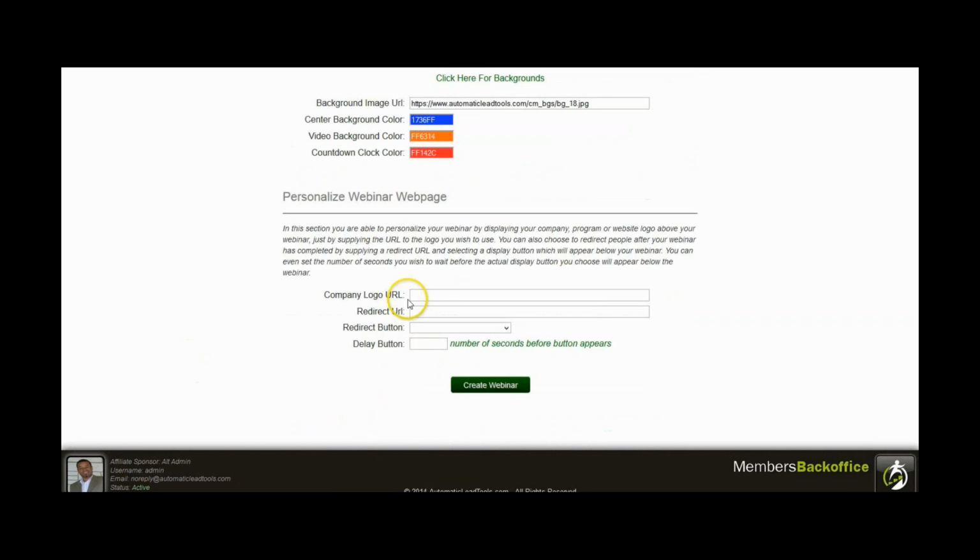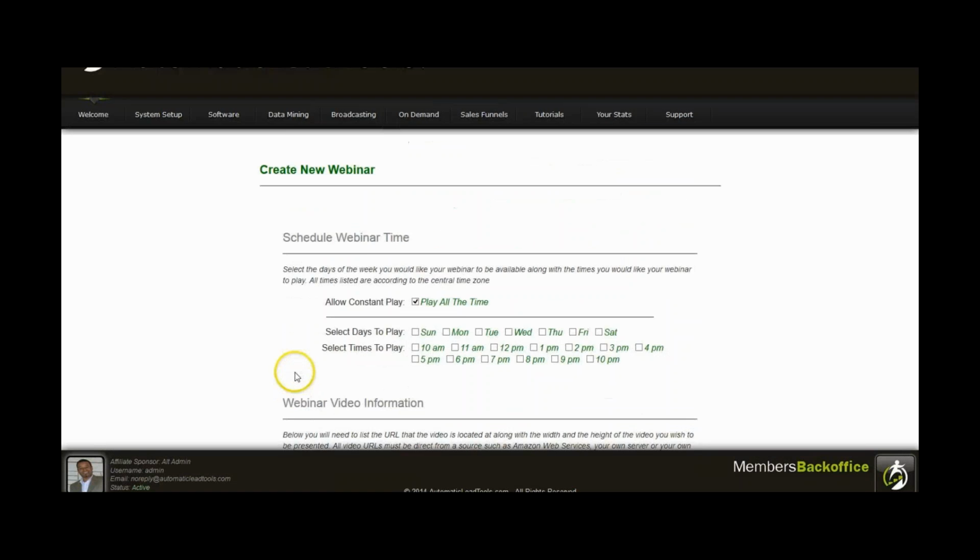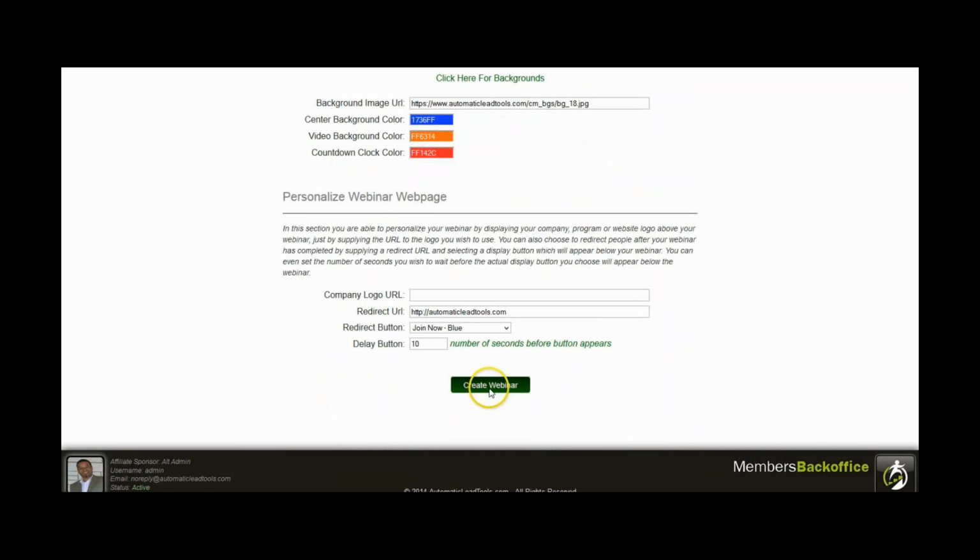If you have a logo, you can use it here. Then your redirect URL. I want to use my http automaticleadtools.com. My redirect button, I want it to say join now. And I want to delay the button a number of seconds. Let's delay it just 10 seconds so you can see it. That's it. I've created this entire webinar right now. So I'm going to click Create Webinar.